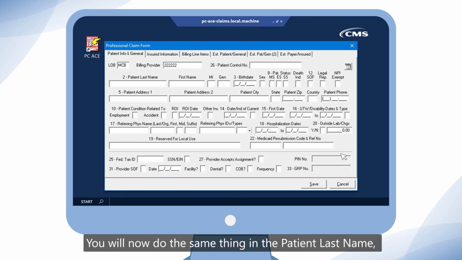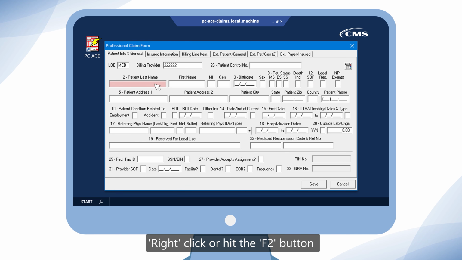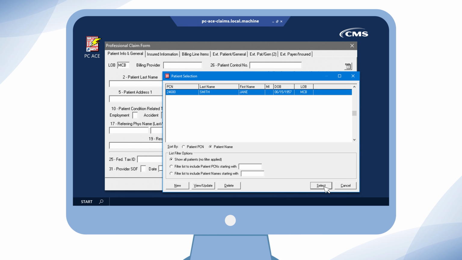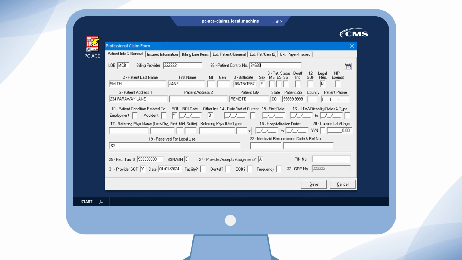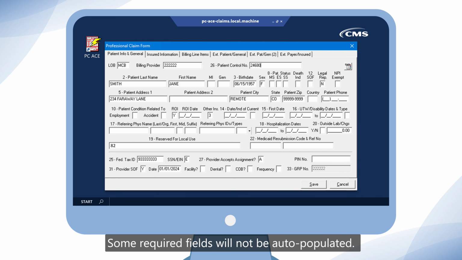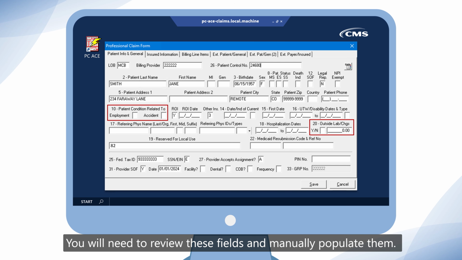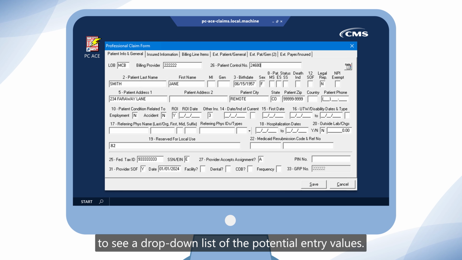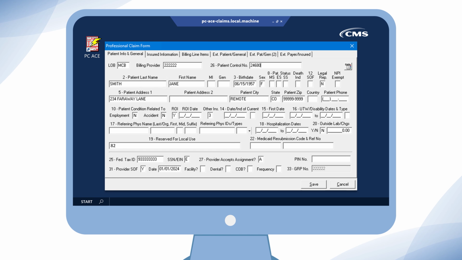You will now do the same thing in the patient last name. Right-click or hit the F2 button to bring up the patient reference file and select the appropriate beneficiary entry to auto-populate their information. Some required fields will not be auto-populated. You will need to review these fields and manually populate them. As elsewhere, in many of these fields, you can right-click or hit the F2 button to see a drop-down list of the potential entry values.